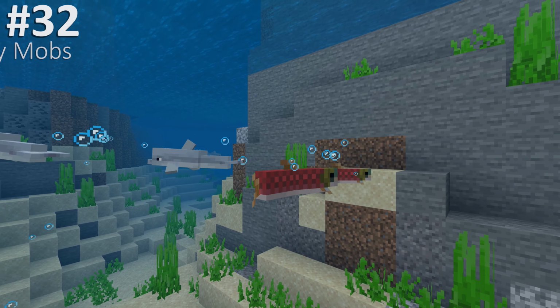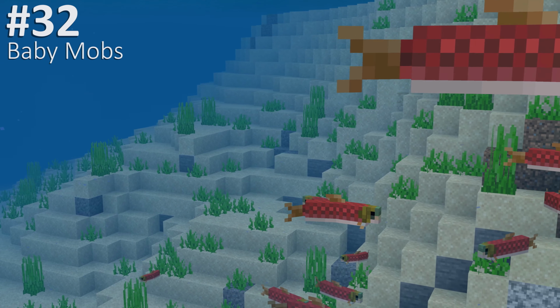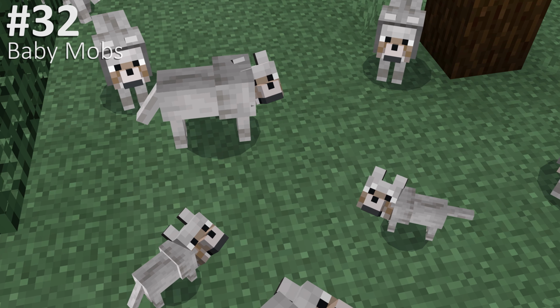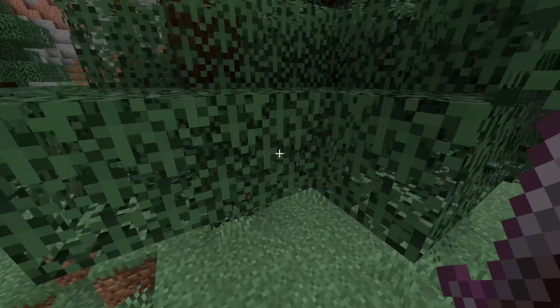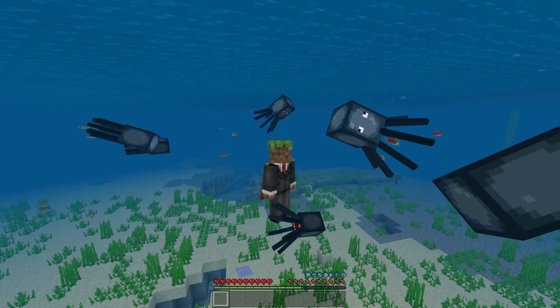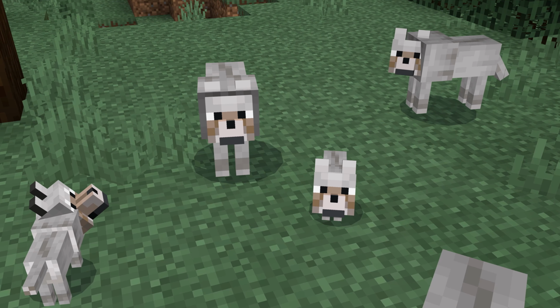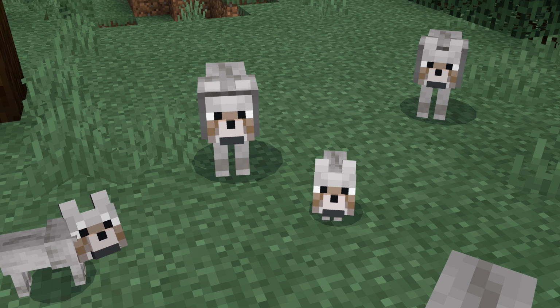Baby squids, baby dolphins, baby salmons, and naturally spawning baby wolves are all mob variants exclusive to Bedrock. Even though they are otherwise identical to their elderly counterparts, excluding their looks, these baby creatures are great to find in the underwater sea and tiger spruce biomes.